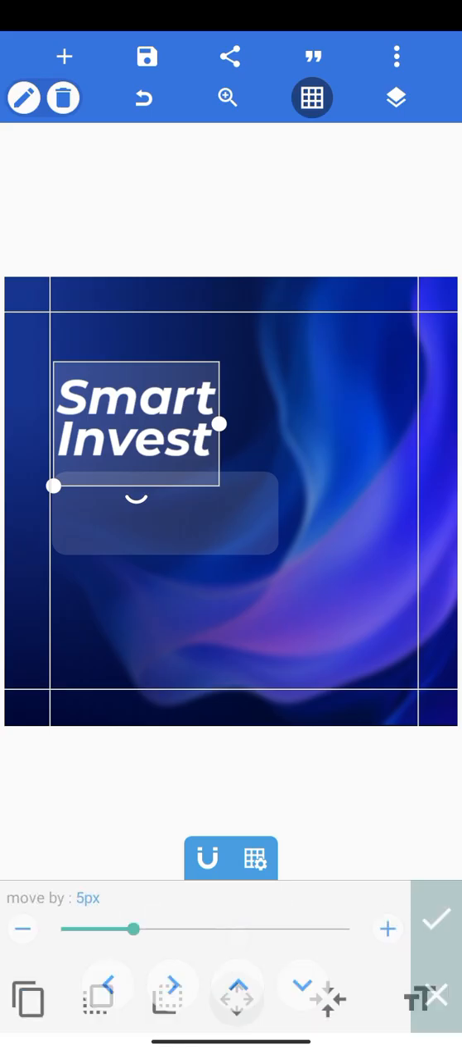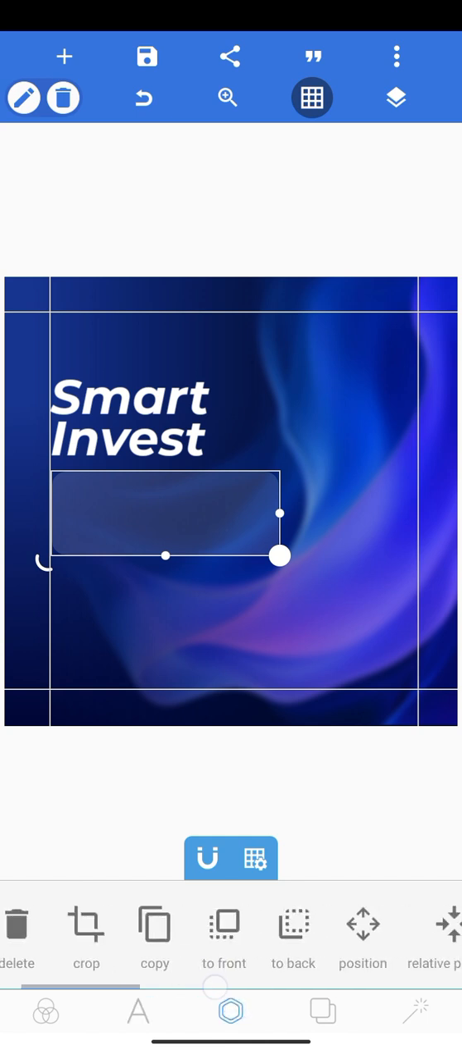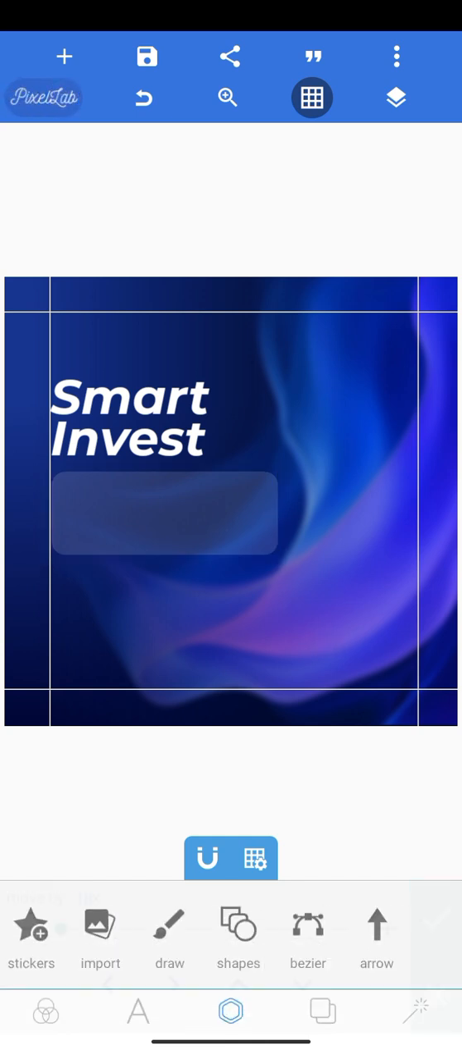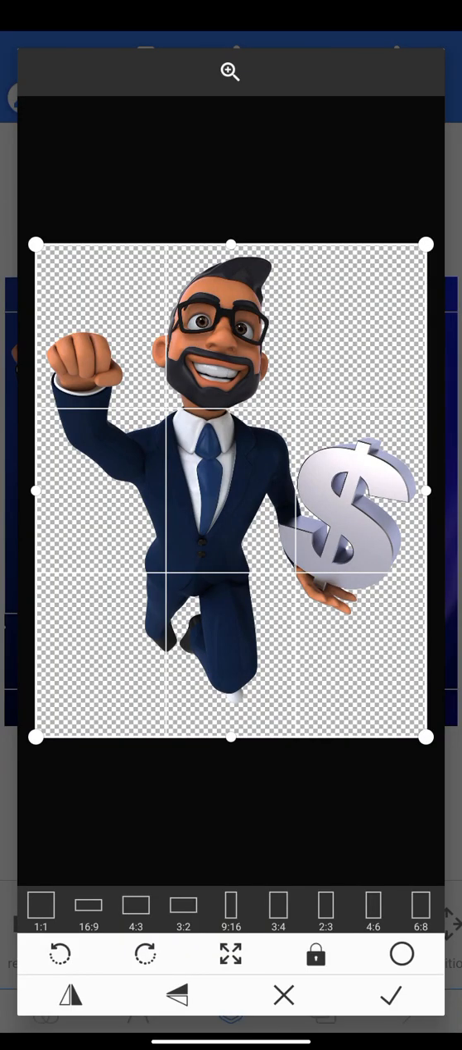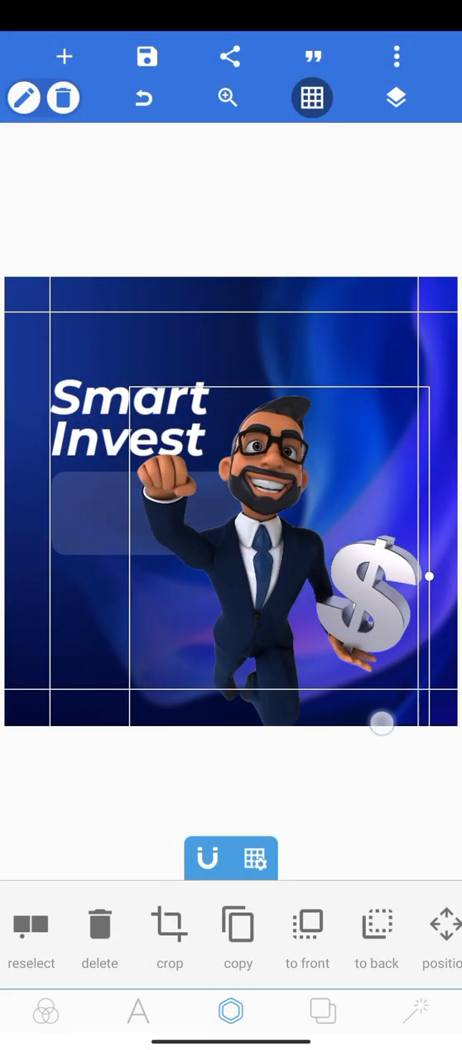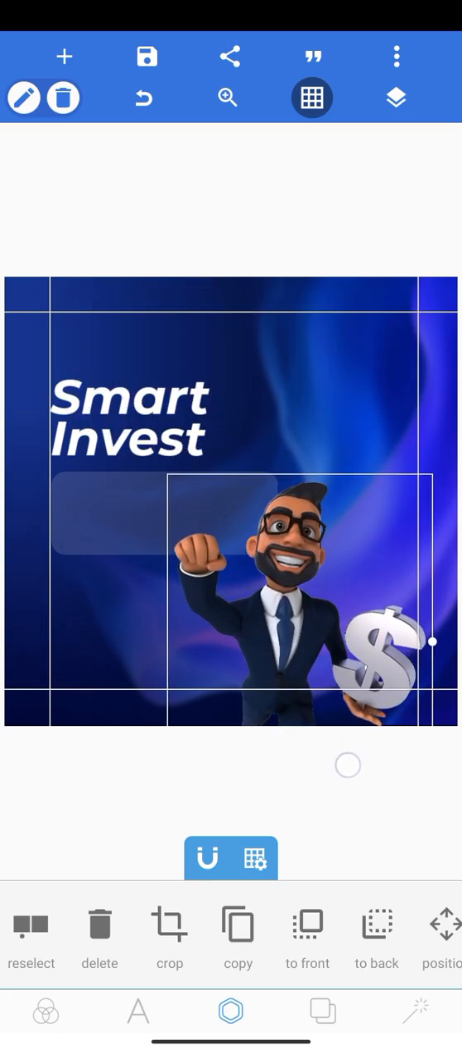So I'm going to move this smart invest this way so it can touch my margin, and then I'm going to move this way so it can touch my margin. Yeah, so you have something like this. Now let me bring in the 3D icon so that I can properly write my text. So let me bring in the 3D icon from my gallery. Okay, so this is the 3D icon, so I'm going to bring it here. I'm going to reduce the size this way, just place it here like this.